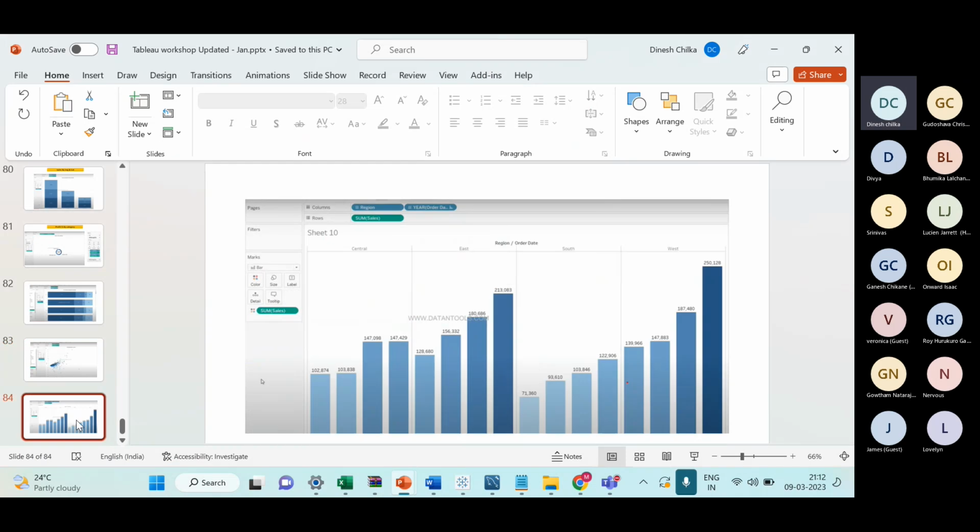Now what is the next chart? This chart is not required. If you want to be create This is this, you can check. You can create this. Simple. Dinesh. Add the region. Yeah. Srinivas here.